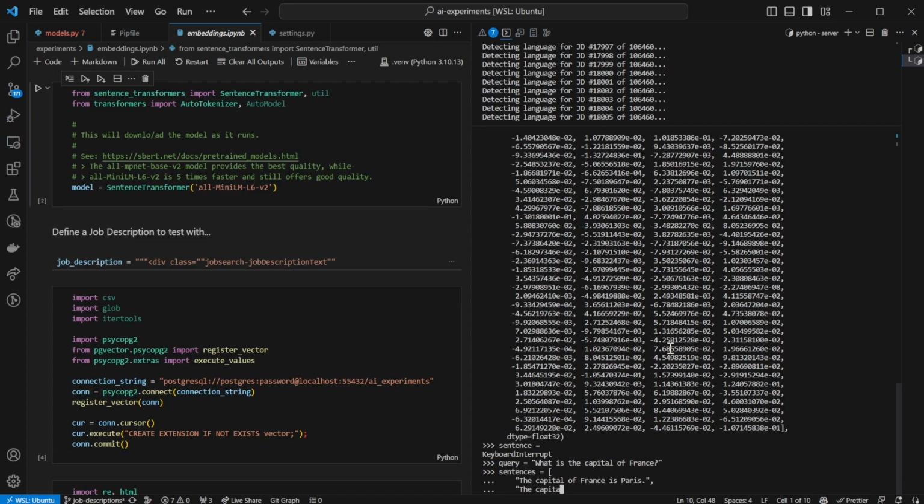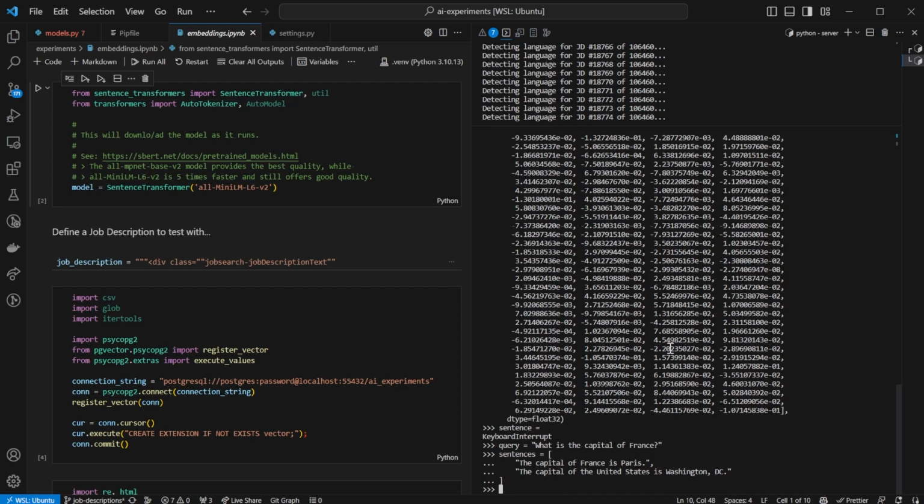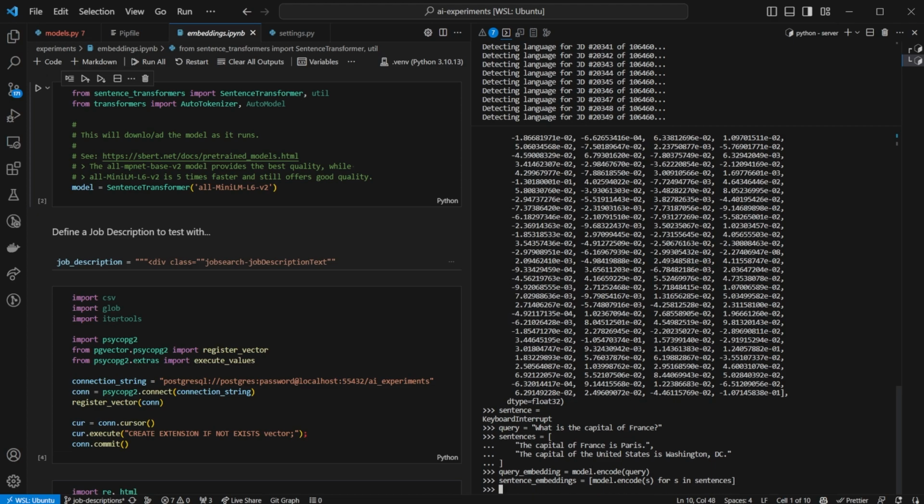But here we can say the capital of the United States is Washington, D.C. All right. So now we have these two sentences that we can compare with our query. So how would we do that? Well, we'd get embeddings for all three of them, right? So we'd get the query embedding, model.encode(query), and then we would get the sentence embeddings, model.encode(s) for s in sentences. And then we would use some sort of similarity metric to compare these.